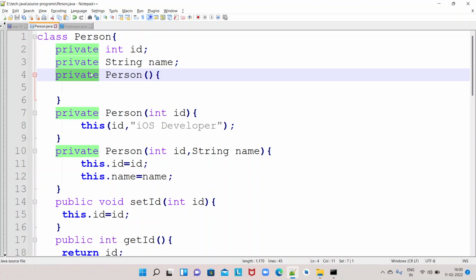That's all about private constructors. So we have seen what a constructor is, what the different types of constructors are, constructor overloading, constructor chaining, private constructors, how to declare the different constructors, how to call the constructors, and how to call a constructor from another constructor. All these topics we have seen in today's video.